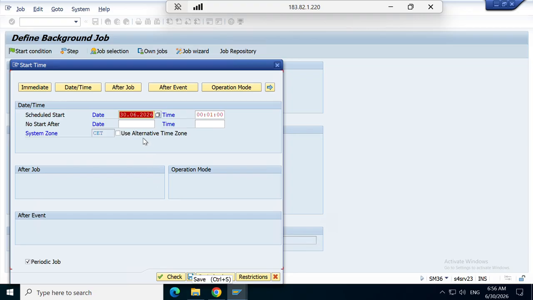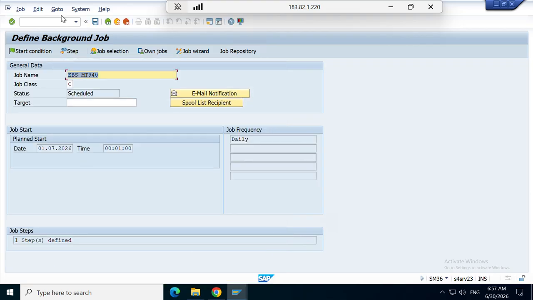Start date is in the past. Okay, let me give then 017. It is giving an error saying that the date is already in the past. We are already in the 30th, right? So we can't schedule for an old date and time. So let's assume I am running from tomorrow onwards. Save and finally save. The job got scheduled.